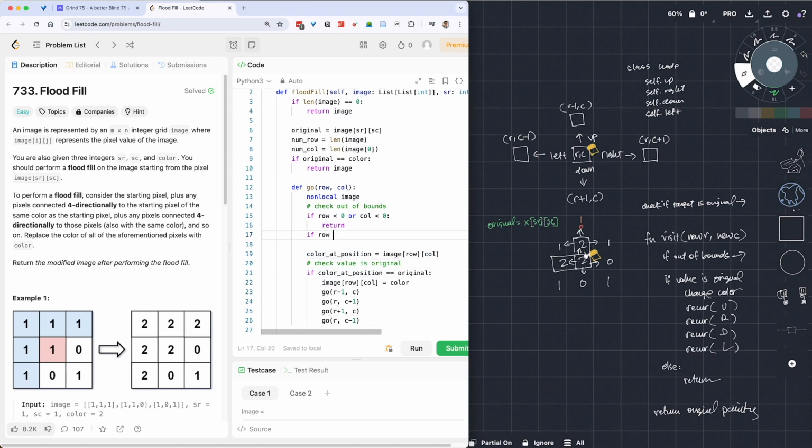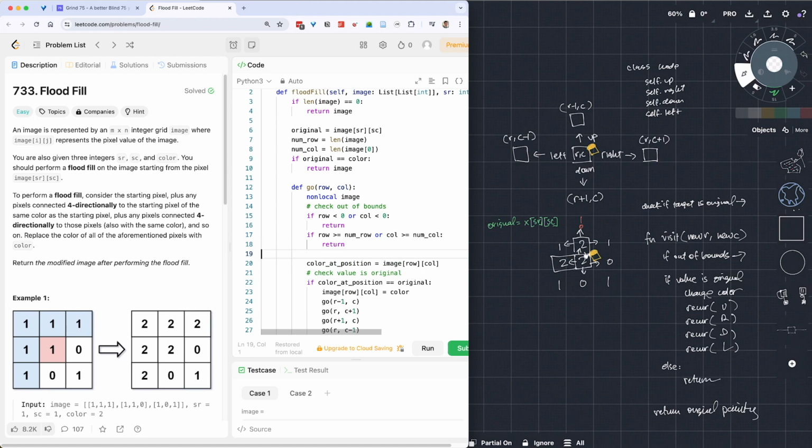So if the row is larger than or equal to the number of rows, because this is index 0, it shouldn't be that way. Or if the column is greater than or equal to the number of columns, also index 0, shouldn't be that way, then I just want to return out of this go function, stop any mutation that's possible, or else I'm getting that color at that position. And if it is that original color, I want to continue this fill. And I only want to continue the fill while it's the original color, right? When I get to the 0, I don't want to continue the fill.